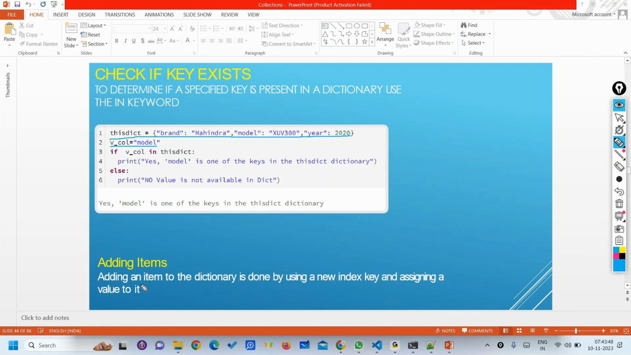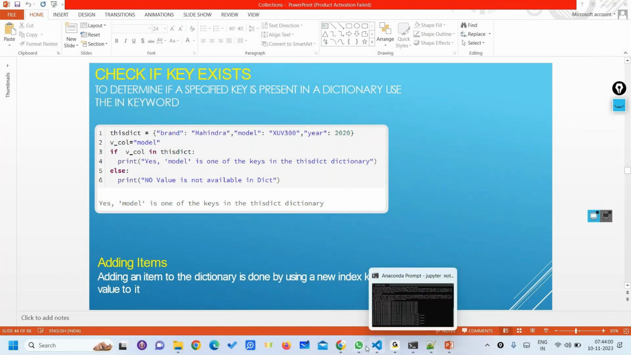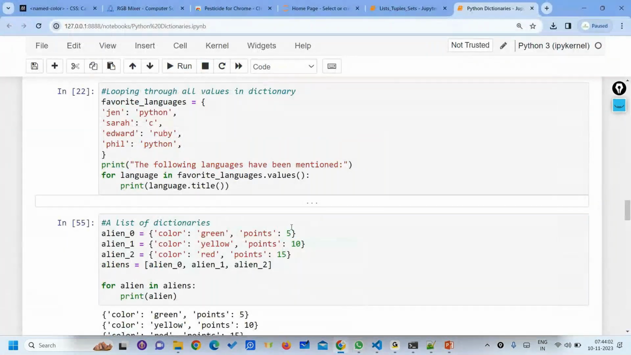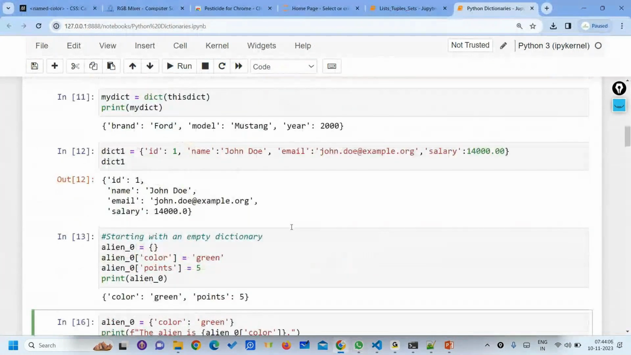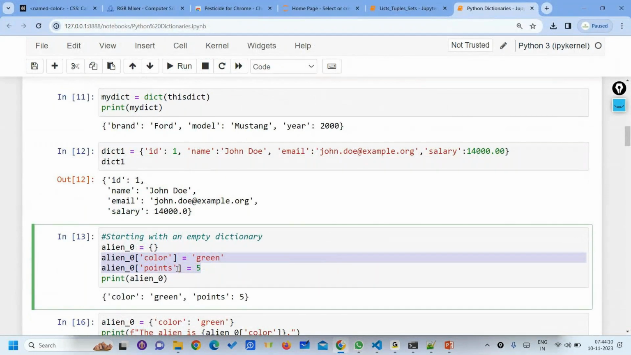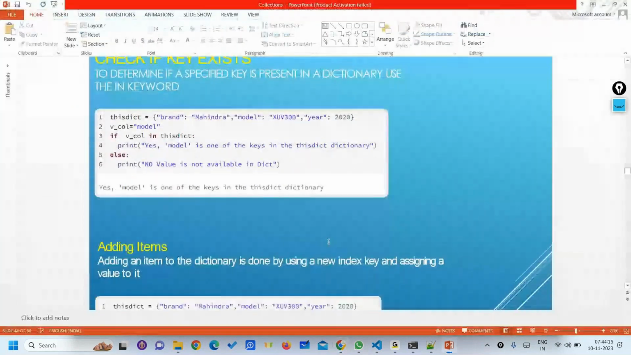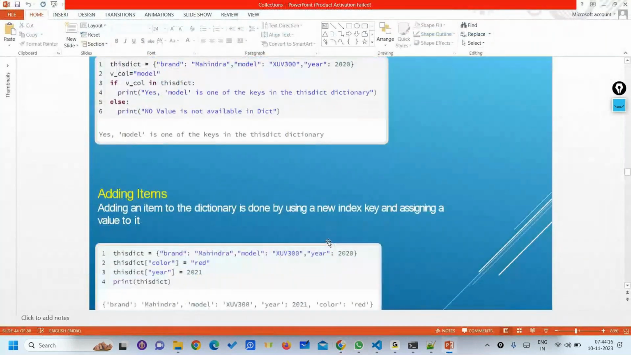Like that, we can add elements or items to a dictionary by using indexes. We discussed this earlier, we have seen an example of how to add them separately. See, like this we can add the keys and values to a dictionary. Like this.